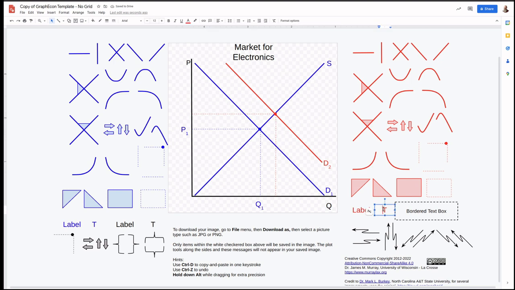I'll use the red text label here, duplicate. Instead of T, I'll call that P subscript 1. I'm going to duplicate this, but not subscript 1, we'll do subscript 2. I will duplicate this and bring it down to quantity and call that Q2.